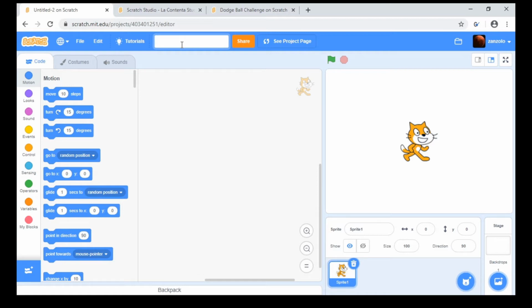Had kids in the past do, was it Nyan Cat? That Pop-Tart cat was like dodging a toaster or something. I mean, you could come up with your own wacky, crazy, interesting ideas. I'd love to see them. But give yourself a title for your project that makes sense.